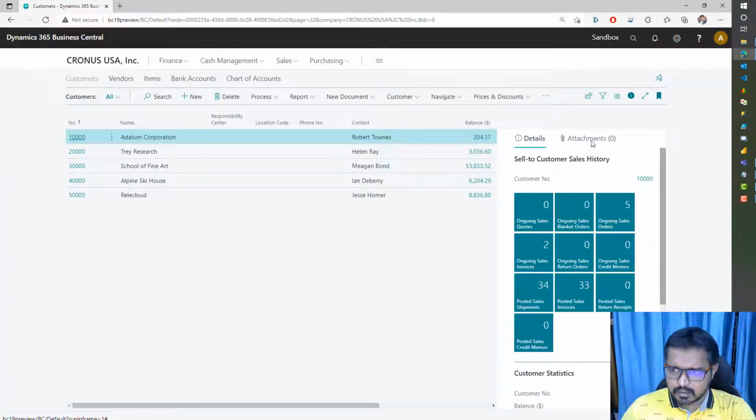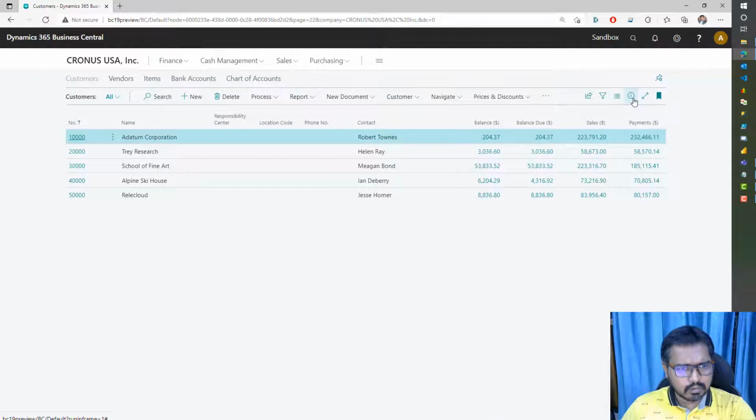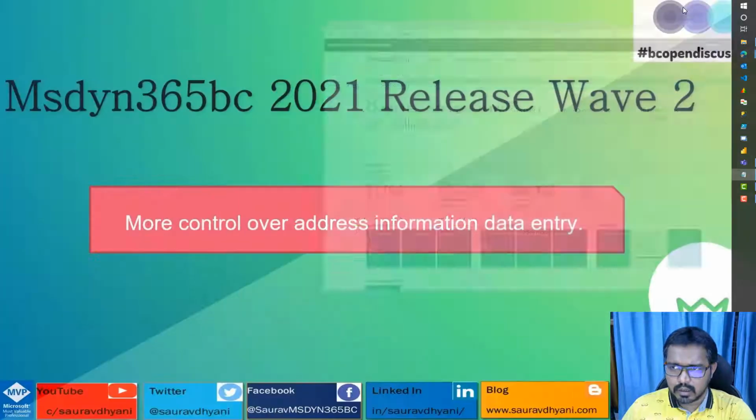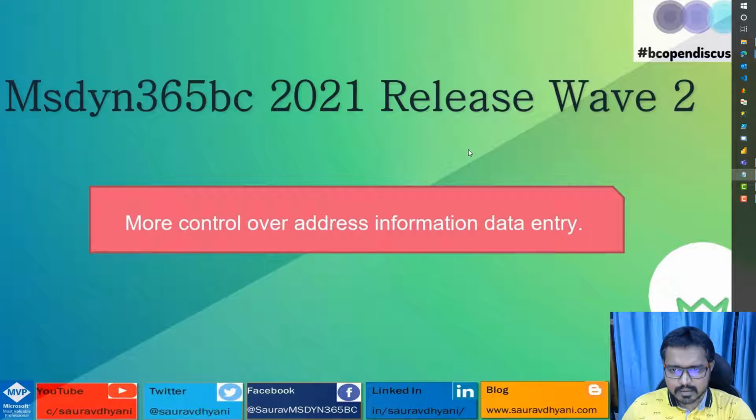I'm a technical consultant. I might not know how or in which situation this feature can be utilized. Let me know in comments how you will be able to utilize this feature, and we'll meet next day with another small feature. Thank you.